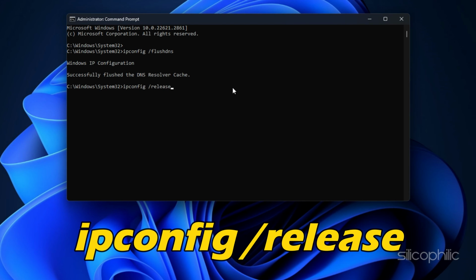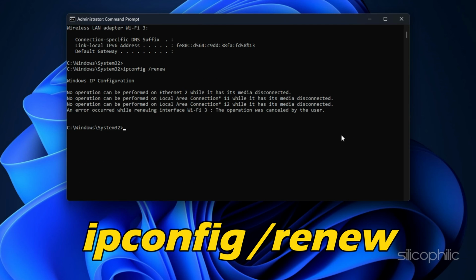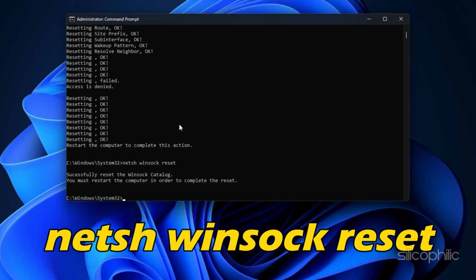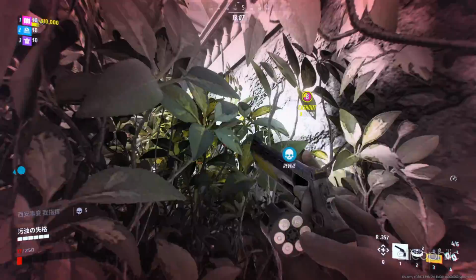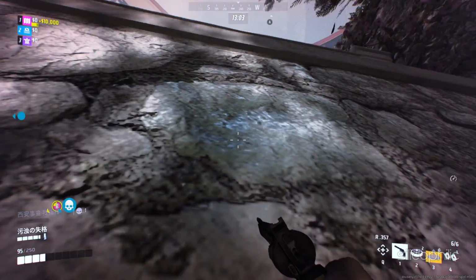ipconfig /flushdns, ipconfig /release, ipconfig /renew, netsh int ip reset, netsh winsock reset. Once you finish running all the commands, exit command prompt and relaunch Steam. Launch your game and see if the issue is fixed.